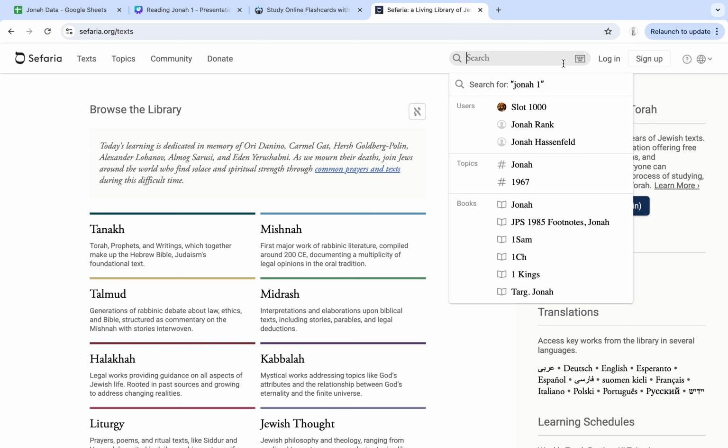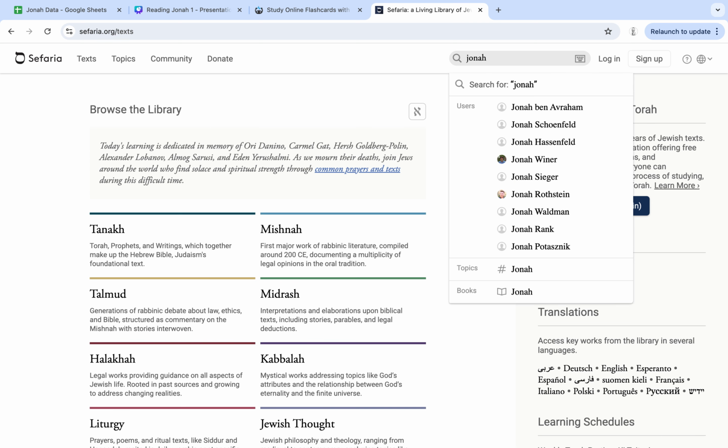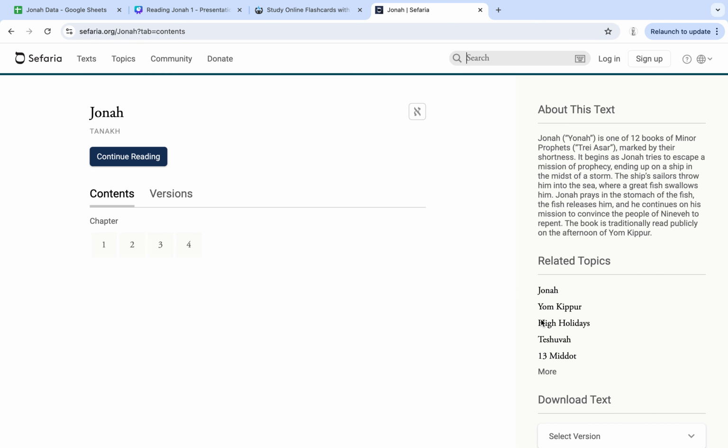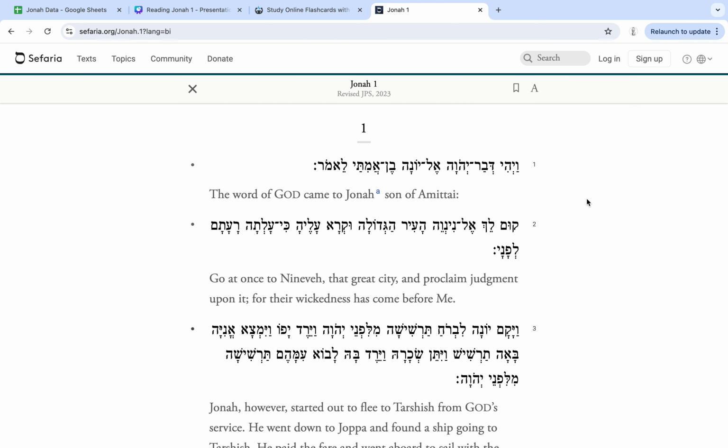So we're going to go to the search bar and we're going to put in Jonah. And at the bottom, you'll see a lot of people's names. These are users actually whose text sheets you can view. But we're going to go to the book of Jonah down here under books. And we'll go to chapter 1, which is what we're going to study first. Makes sense, right? And you'll see here that you have the text in Hebrew and English.